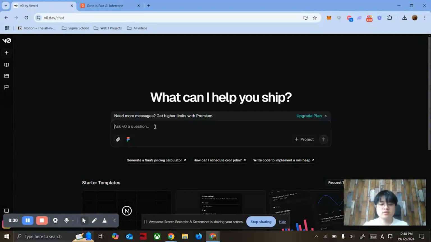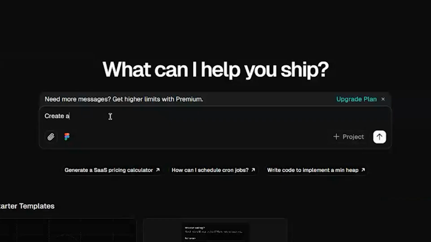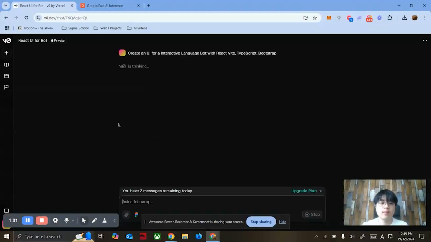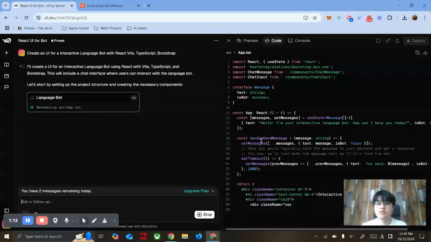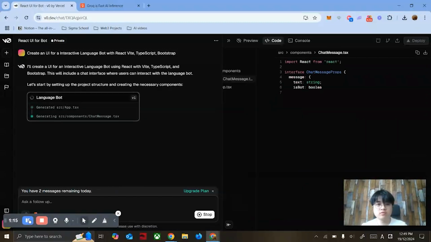So we're going to ask V0 to create a UI for us for the interactive language bot. So let's say, create a UI for an interactive language bot with React, Vite, TypeScript, and Bootstrap. And you start to generate the code, and let's just wait for some minutes.